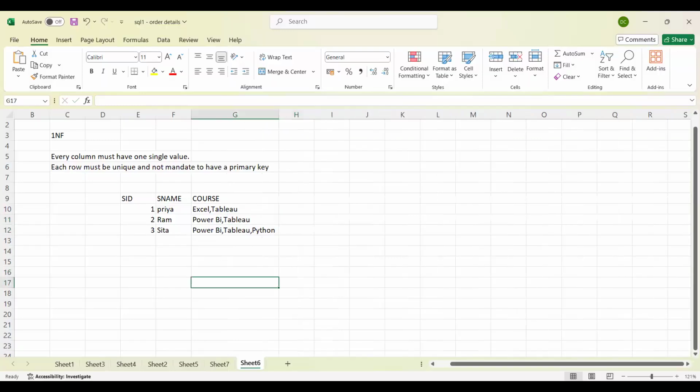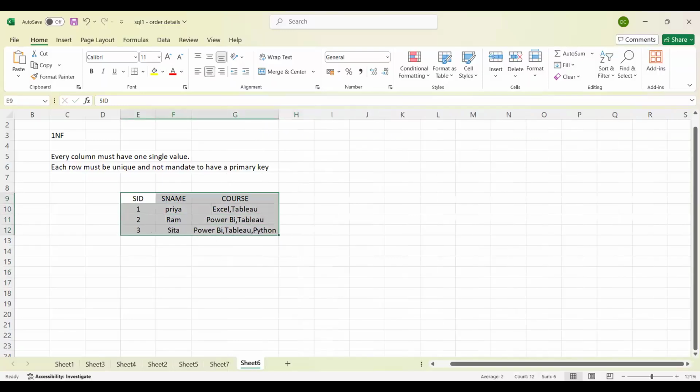Suppose I have some data like this. I have one table where this is my student ID, this is my student name, and this is the course that student is taking. I have SID, SNAME normally. But in course, you can observe that Priya is taking two courses. She's taking Excel and Tableau. Like that, Ram is taking two courses and another student is taking three courses. Here you can see this column's data is separated by a comma. I have multiple values in it, separated by a comma, right?